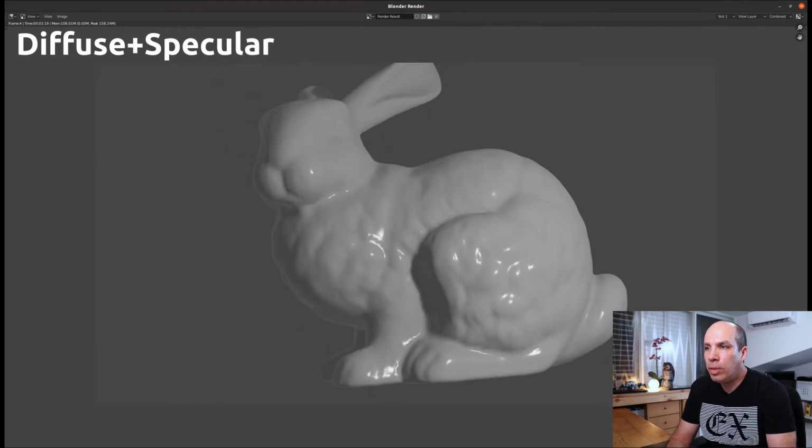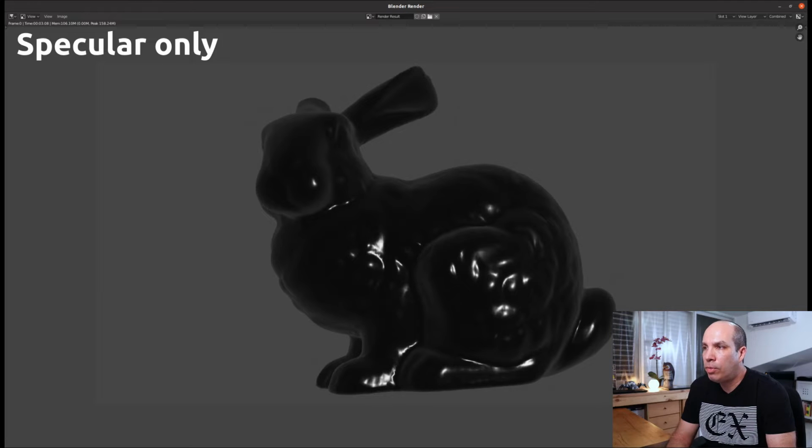In this demo, we can see both diffuse and specular lighting. If we disable diffuse lighting, we can see that the area that reflects back specular lighting is very small.